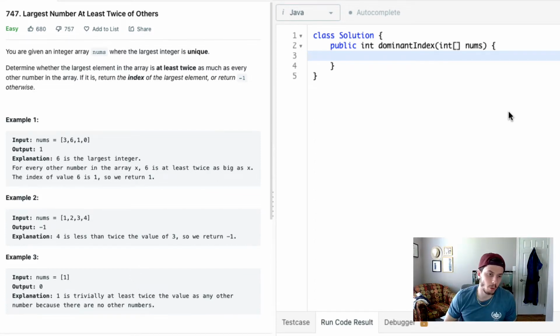We got an easy problem. It's largest number at least twice of others. Let's do it. So we're given an integer array nums where the largest integer is unique. So there's only going to be one of whatever the largest integer is. So we want to determine whether the largest element in the array is at least twice as much as every other number in the array. If it is, we want to return the index of the largest element, or we want to return -1 otherwise.